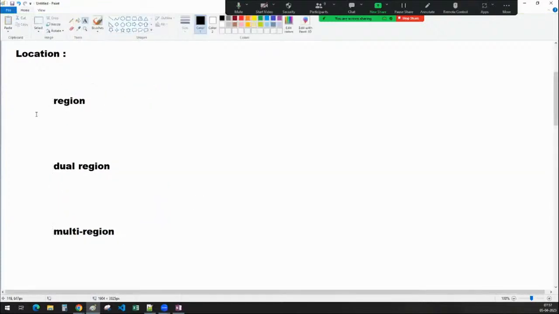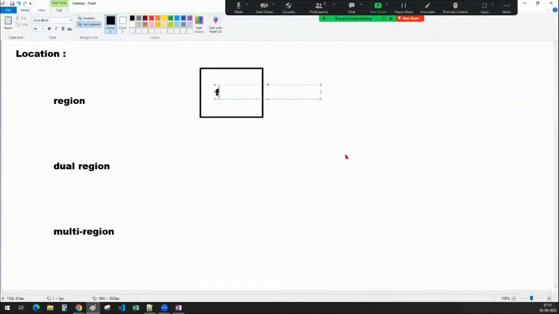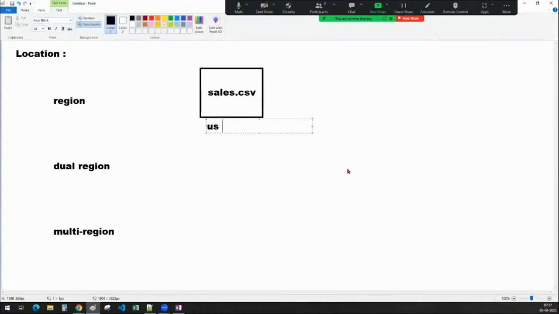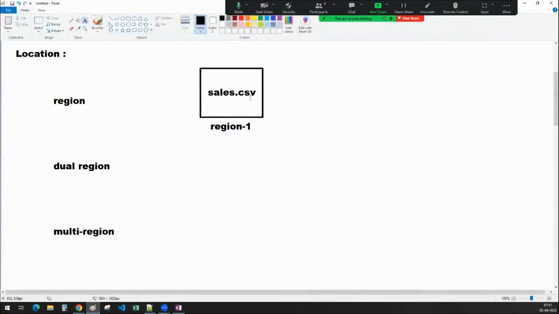You select a region. This is your bucket. You selected one region and you created a bucket. Inside the bucket, you have one file, sales.csv. You have uploaded this file. Say you selected a region in the US, but instead of names, I will say region 1. You selected one region, created a bucket inside it, and uploaded a file inside the bucket.